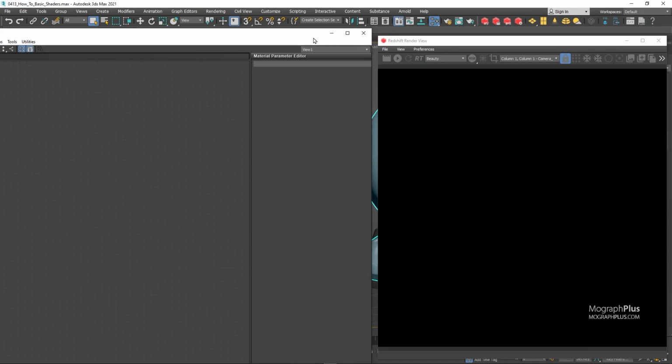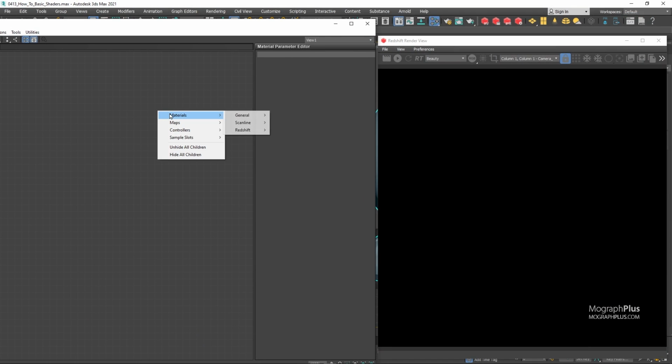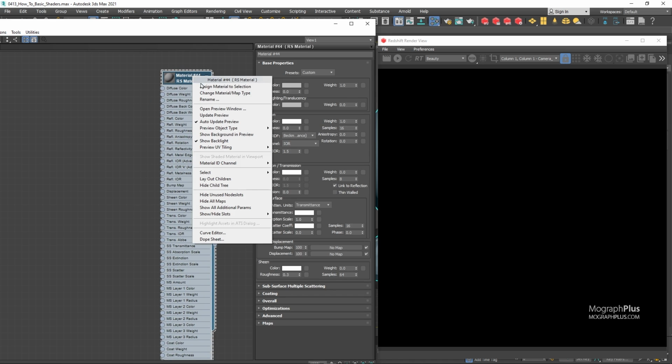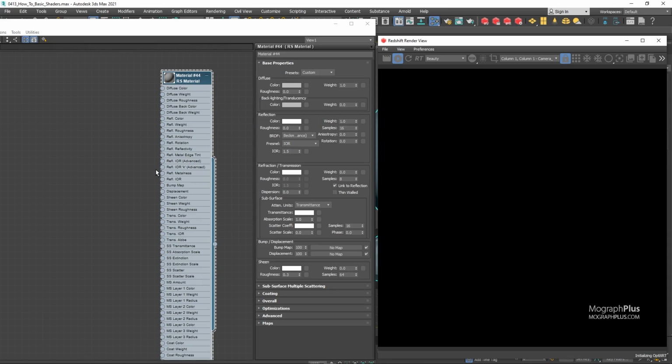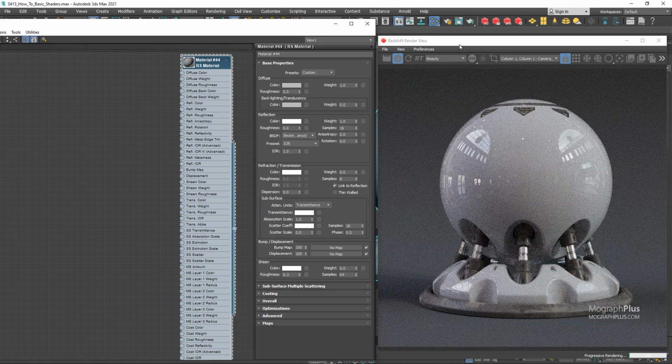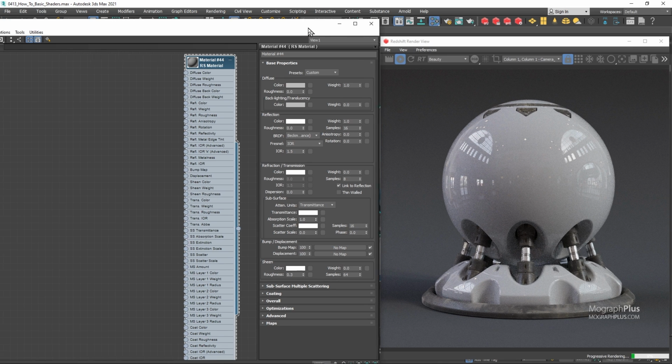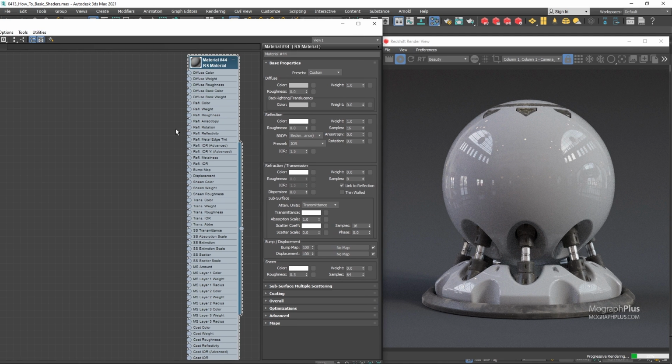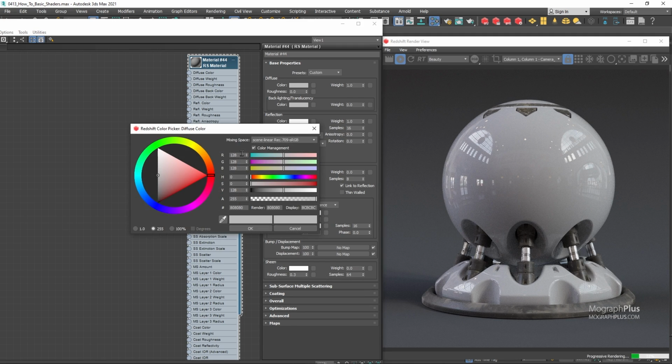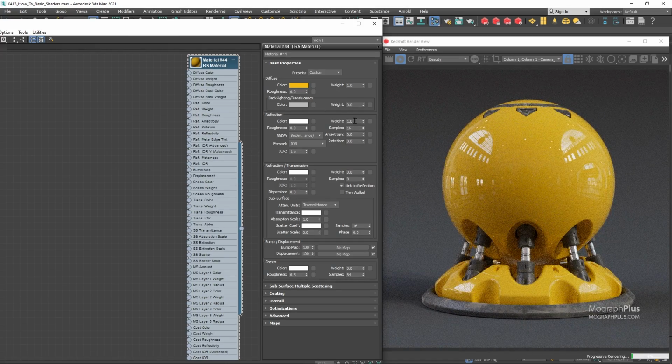Let's start with plastics. Create a new Redshift material. Assign it to the shader ball and start IPR. For plastic shaders, diffuse color is the most important component and contributor to the final look. Let's use this yellowish-orange color with the RGB values of 232, 125, and 2.